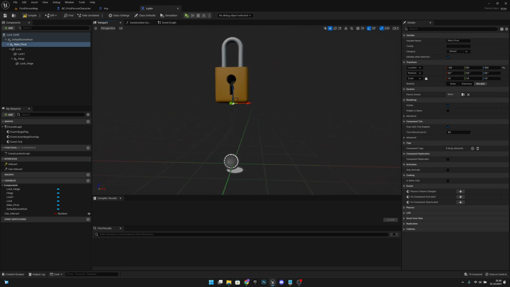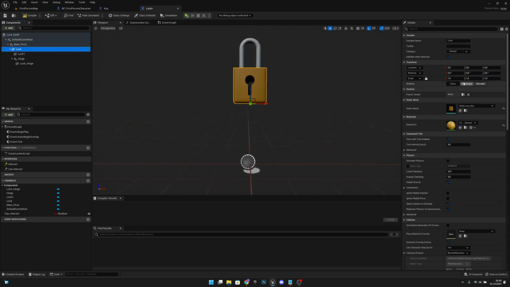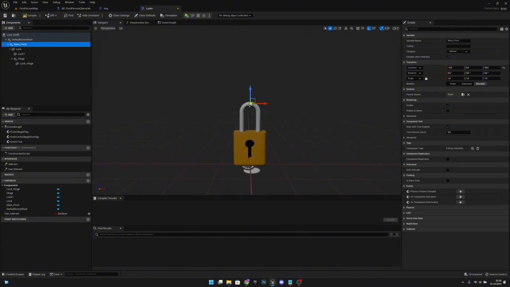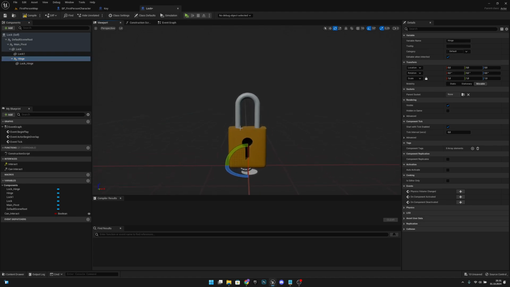Like that. Now under that, let's get our lock and move it to -20. So it's here at the bottom. Now we have the main pivot in this part because we want to create an animation for when you don't have the key, where you can rotate this lock like this, something like that. I don't know. And now on the hinge, we want to set it to where this locking thing is.